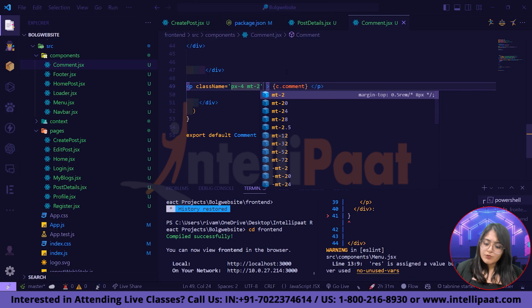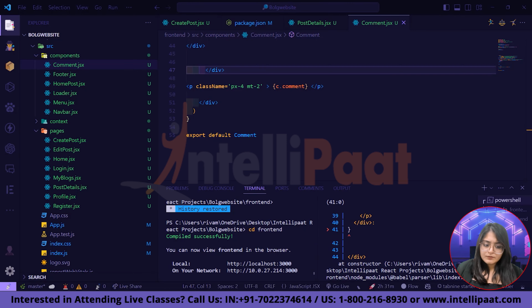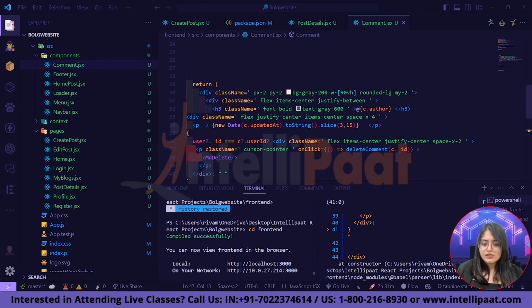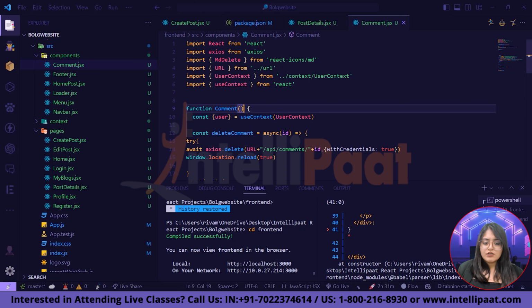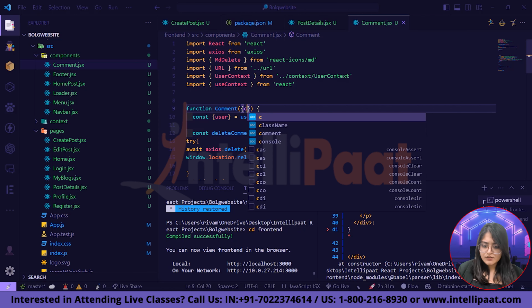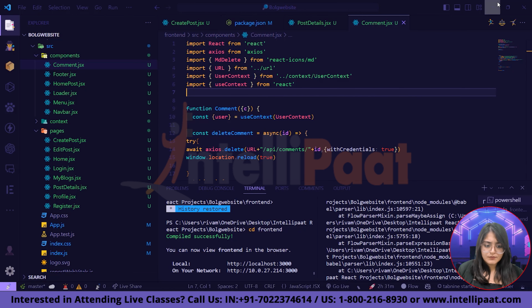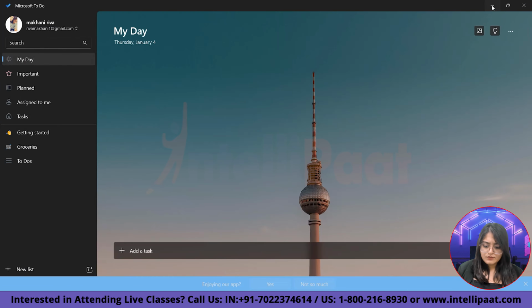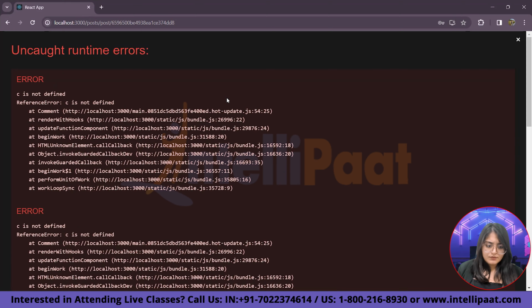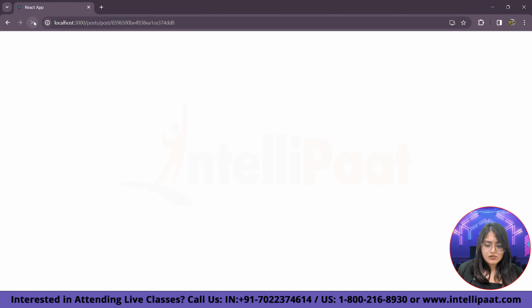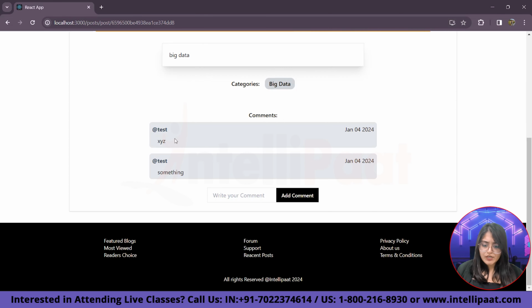Now let's look at the output. C is not defined. Why C is not defined? We have passed the C. Okay. So in the function context, we also have to take this variable. So over here, let's take C. Now C is defined. Okay, over here you can see we have this beautiful comments over here, and this is looking perfect.